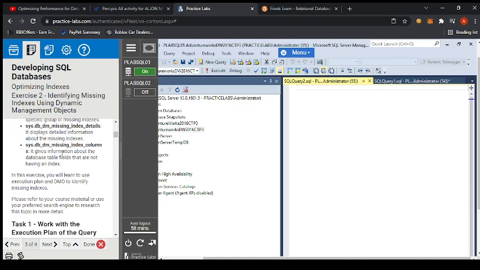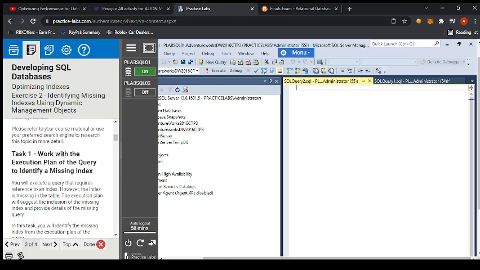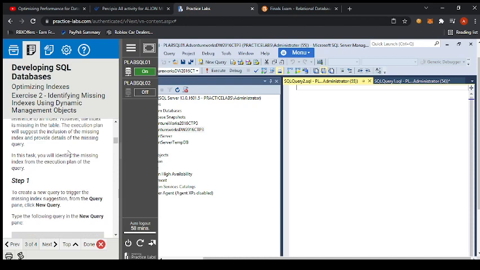In this exercise, you will learn to use the execution plan and DMOs to identify missing indexes. Task 1. Work with the execution plan of the query to identify a missing index. You will execute a query that requires reference to an index. However, the index is missing in the table. The execution plan will suggest the inclusion of the missing index and provide details of the missing index. In this task, I will identify the missing index from the execution plan of the query.